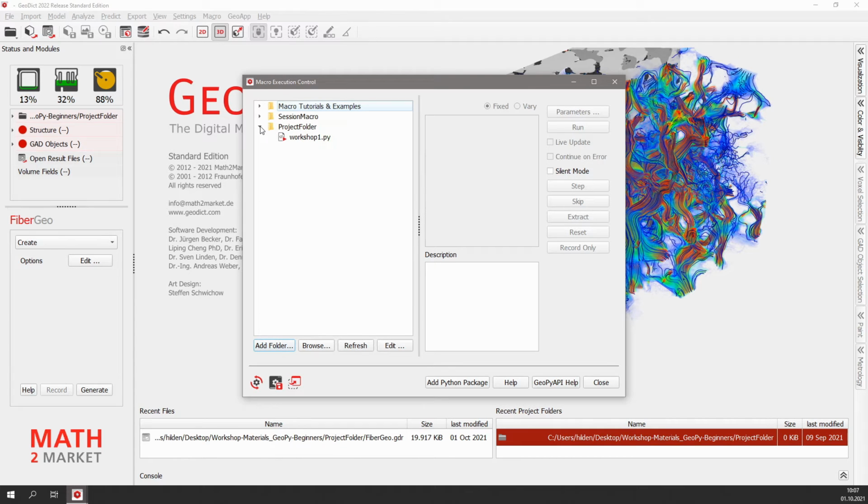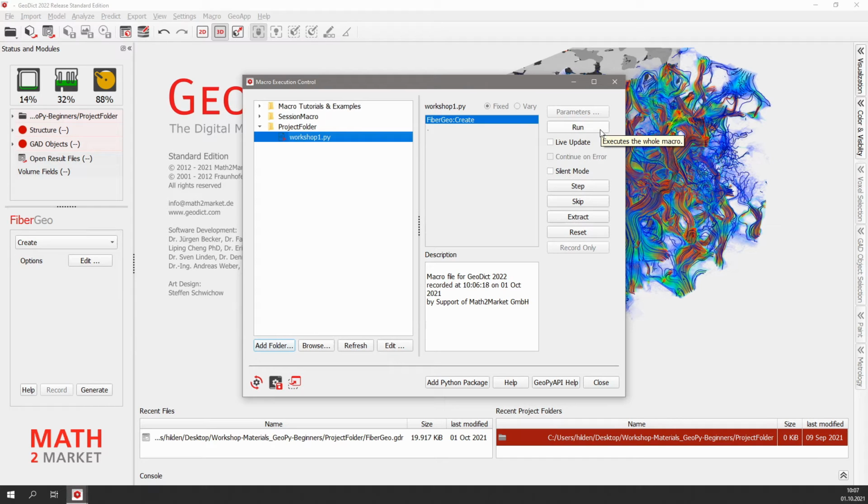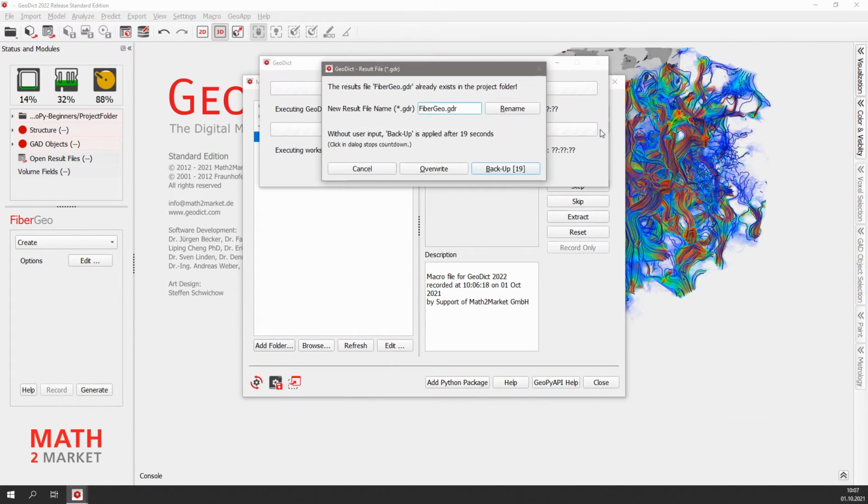We can just unfold it, and here we find the macro Workshop 1 we saved before. So if you highlight it here, on the right we can see all the commands that can be found in the macro. This is a helpful preview panel. In this case, of course, we only see the fiberGeoCreate command, as it was the only recorded command. To play back the macro, we simply click Run here on the right side of the dialog. And then the file fiberGeoGDR already exists in our project folder, as we created it earlier. So we can simply click Overwrite here, as we only repeat the same fiber structure generation.